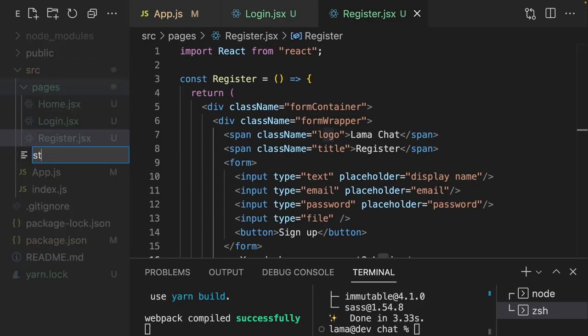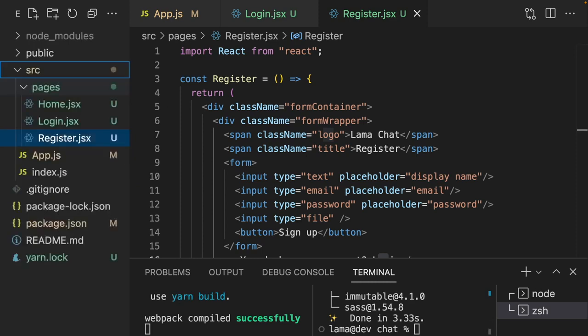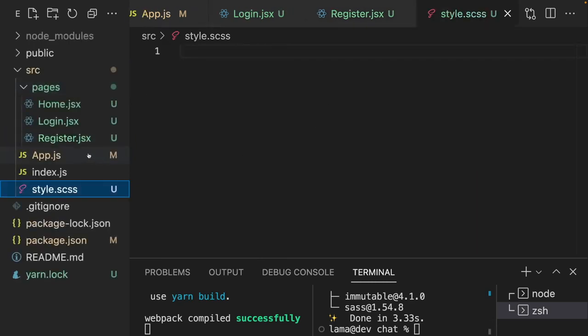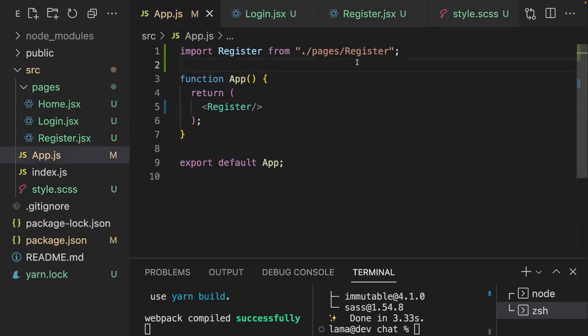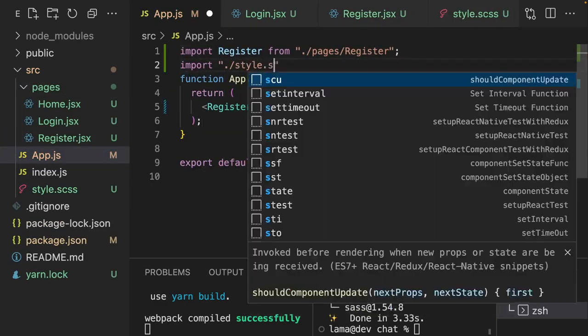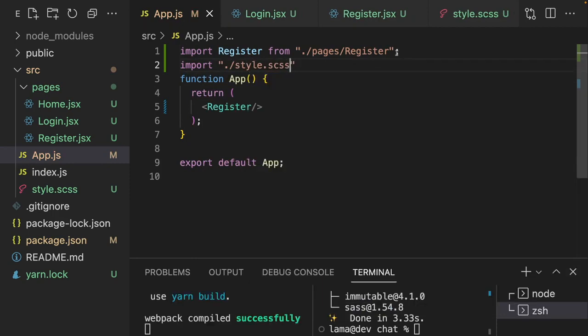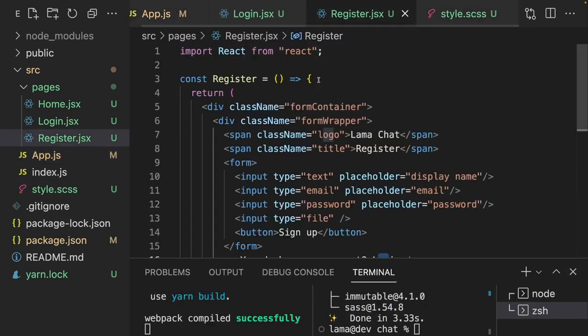I will say style.scss, and we are going to use this file everywhere, so I can import this here. Style.scss. Okay, what was our class name? Container.